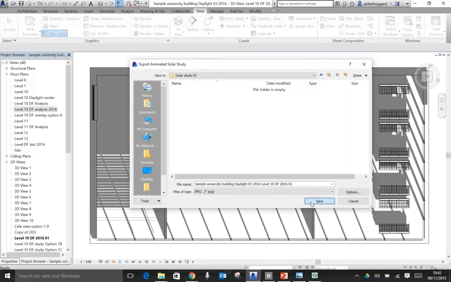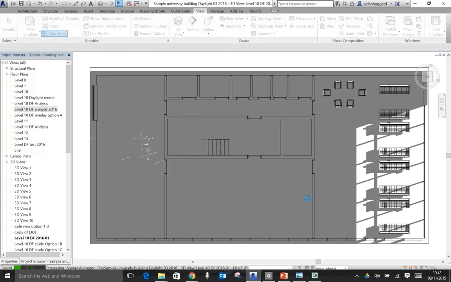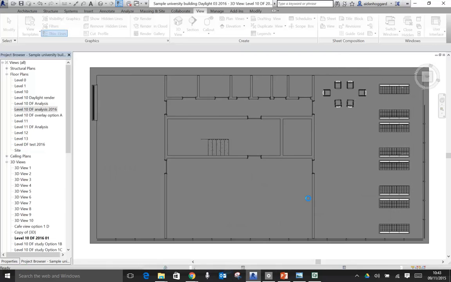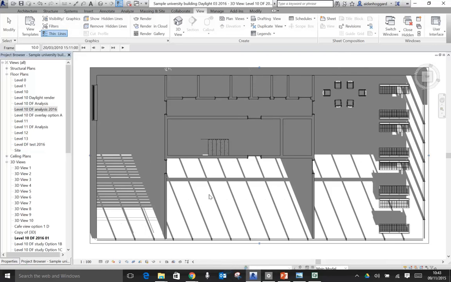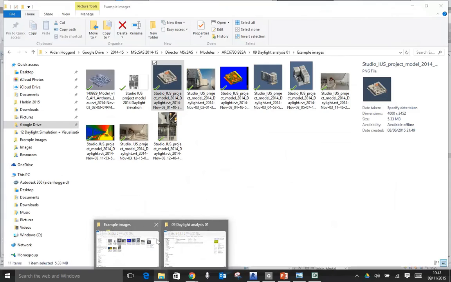So click Save, and Revit will now export, goes through that solar study, and it's exported those images. So if we just, let's just go and find those.